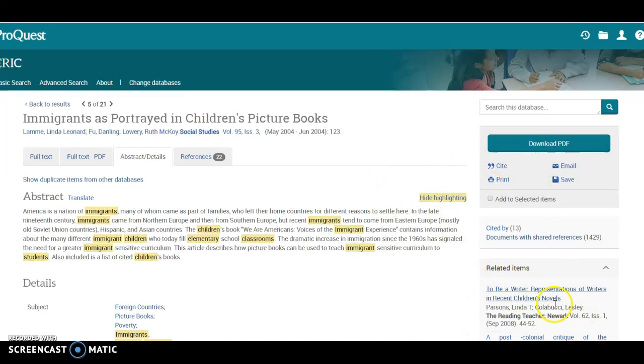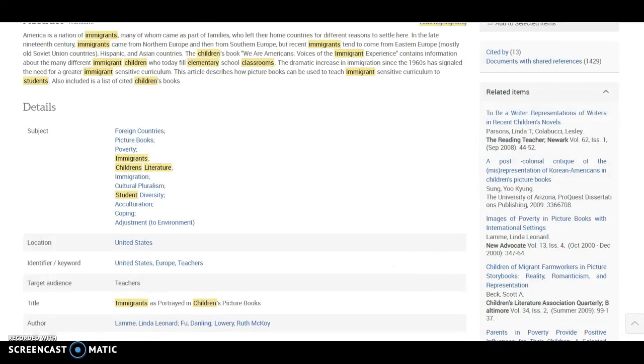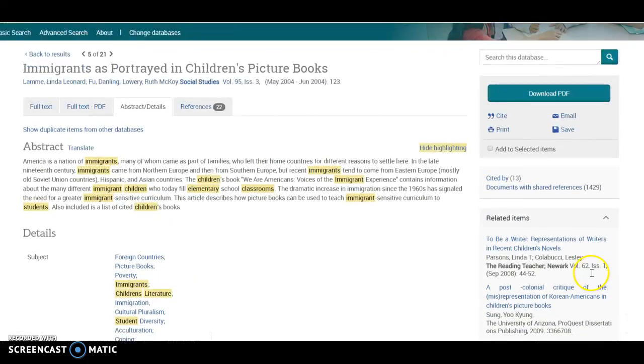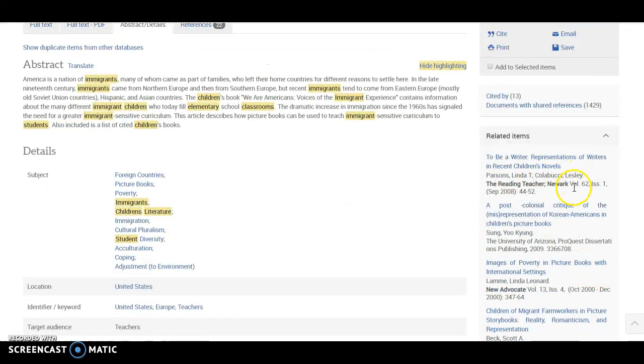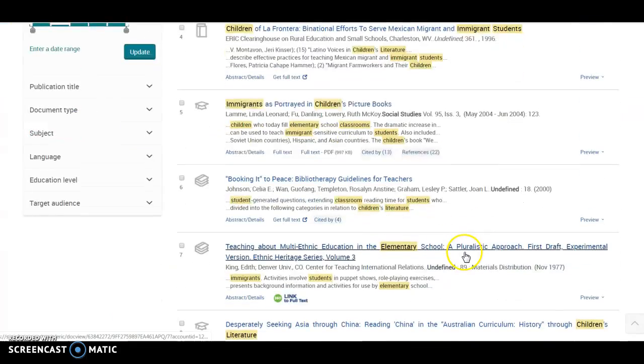Also, on this side here, the right-hand side, it's going to say, well, if this is what you're looking for, here are some other articles that may also be what you're looking for. May or may not be, but this is kind of a good way of saying, if you like this, then you might like something else. So that is helpful. Or you might say, you know what, none of this is what I'm looking for. Let me go back and let's look for something else.